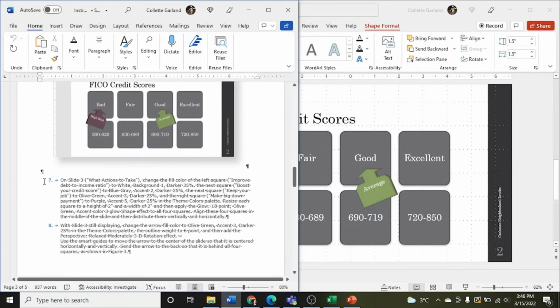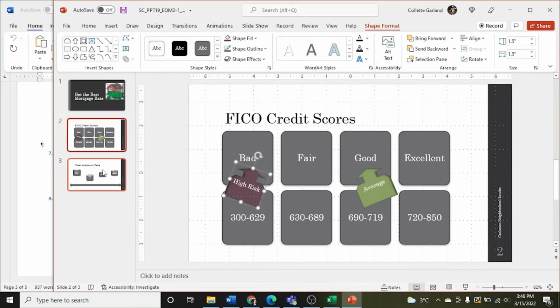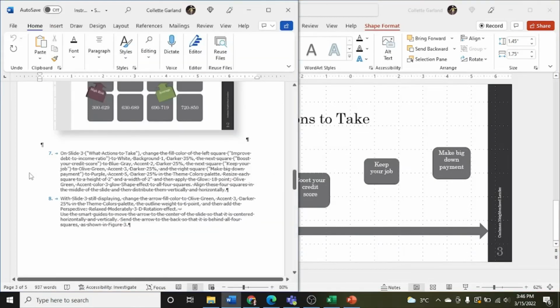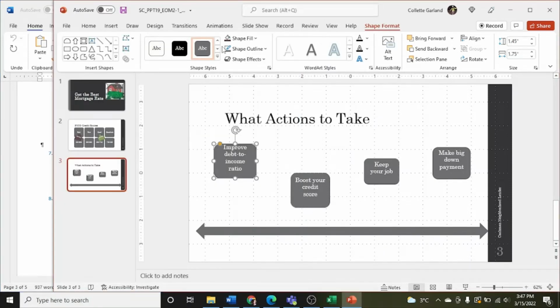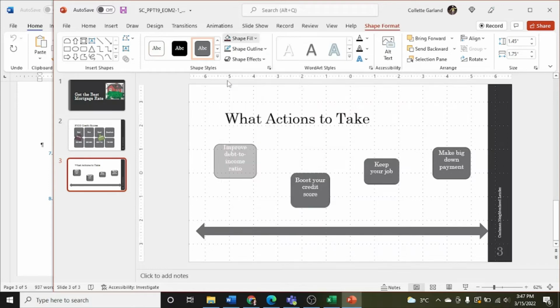Looks about right. On slide 3, change the fill color of the left square. It's this one here. To white background 1, darker 35%. Change. Okay, so white background 1, darker 25%.